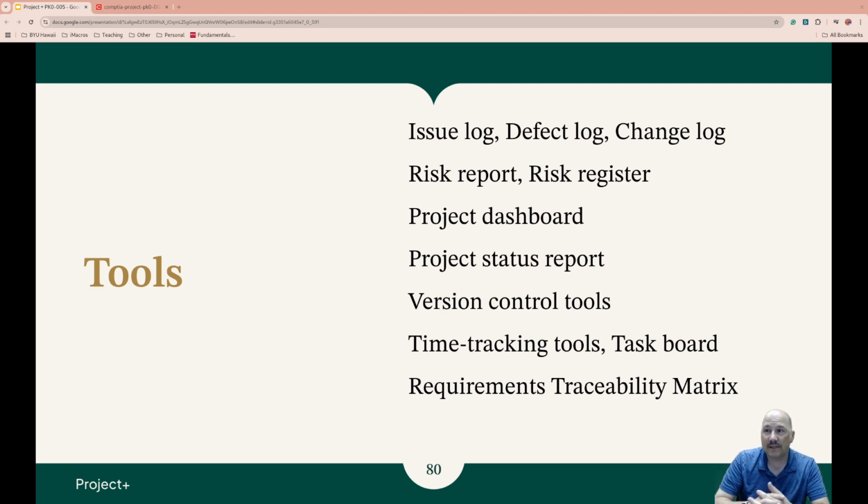Risk reports are just a summary of detailed risks, their analysis, and how you plan to mitigate them. Okay, a risk register is a detailed document listing all the defined risks, their descriptions, the categories, the probability, the impact, the causes, right?